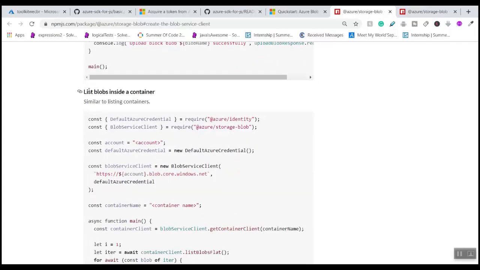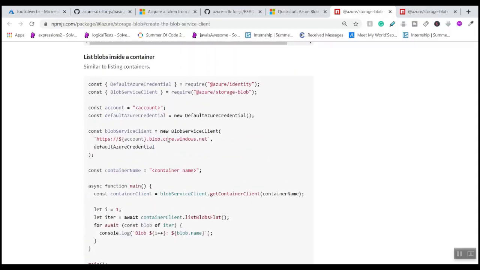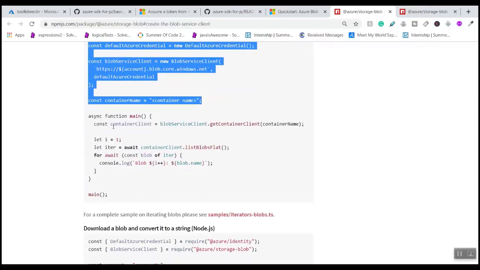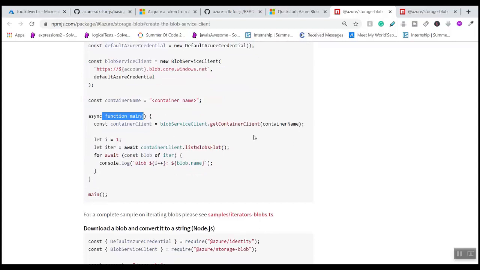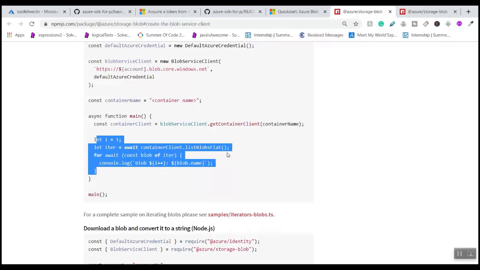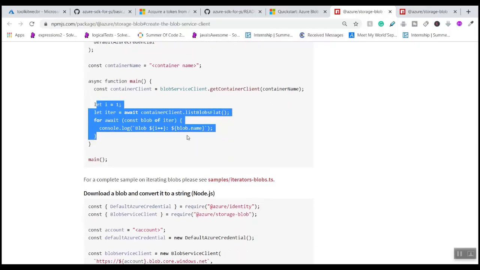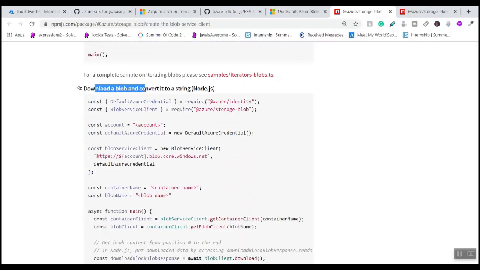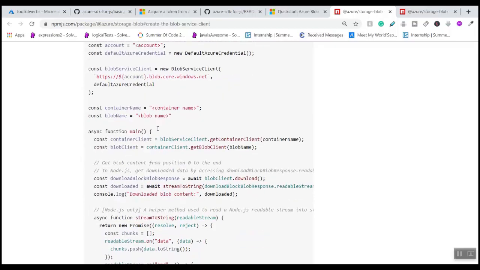Now next thing is, you want to list out the blobs that are already present in your container. So you can choose this method, which we have already covered. And next is the main function, in which we will be iterating through all the blobs that are available in your container. Next, if you want to download the blob and convert it into a string, then you can use this function.